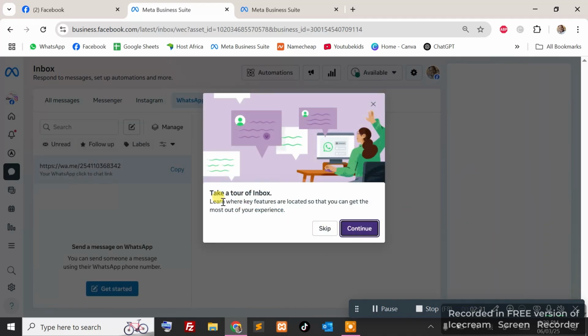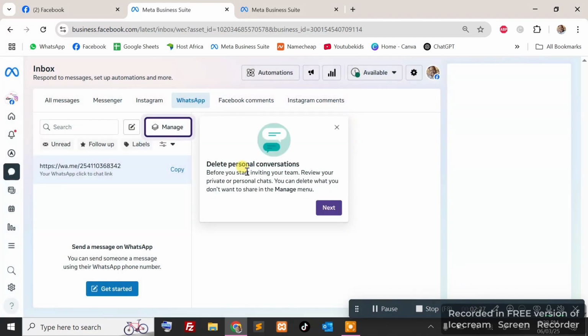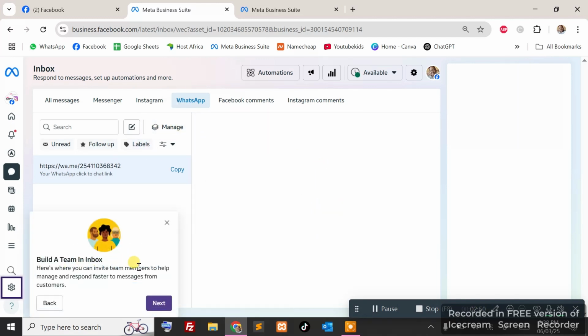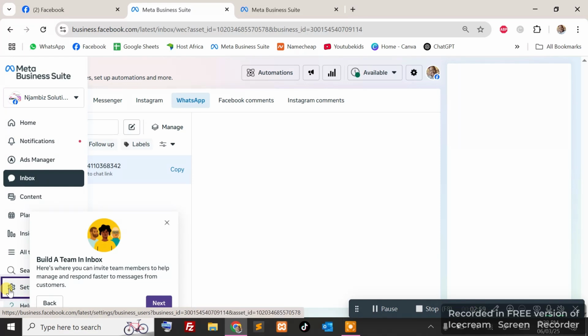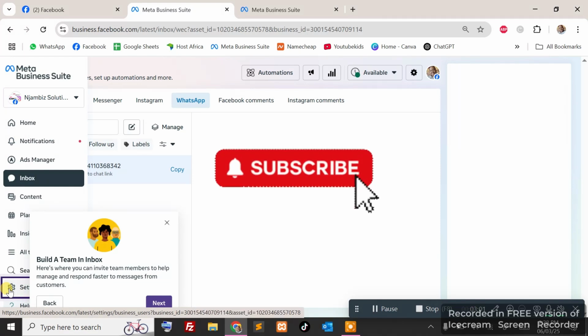Now let's take a tour of the Inbox. So here you go. You can delete personal conversations before you start inviting your team, over here under manage. You can build a team in Inbox. This is where you will add people to be able to manage that account. That's under settings.